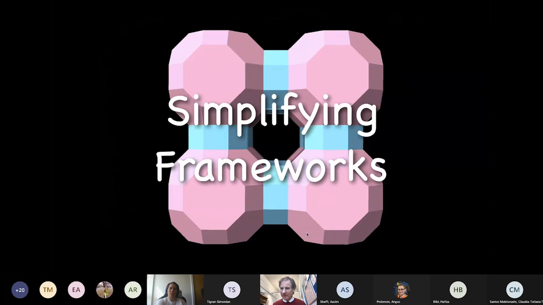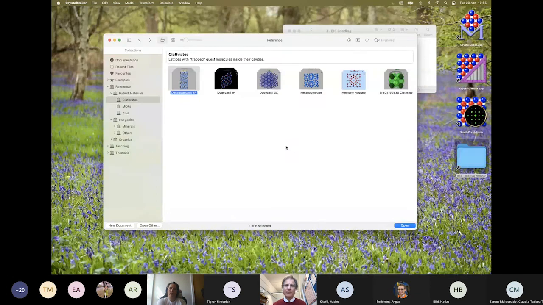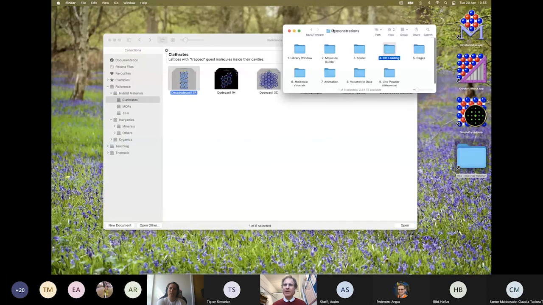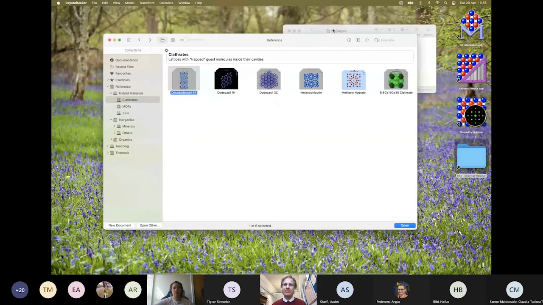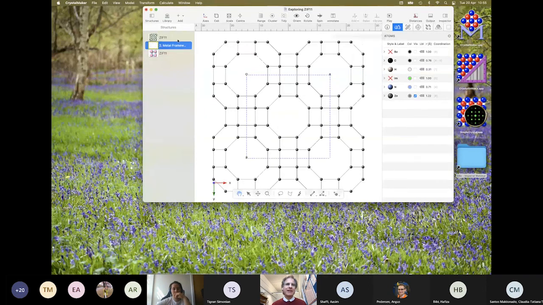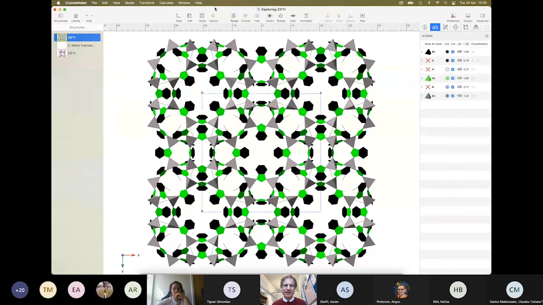We also have the ability to create dummy sites within complex structures, which allow you to simplify complex frameworks. I'm going to very quickly show that. This is a very helpful tool for those of you working with complex frameworks. Let's have a look at ZIF 11. Okay, here we go. This is a very complex zeolitic imidazolate framework.